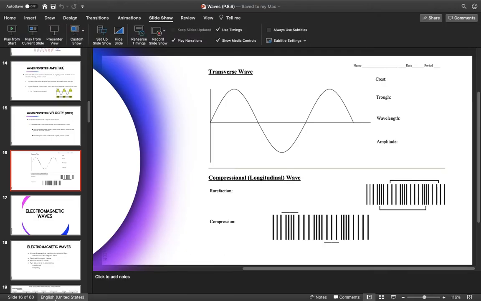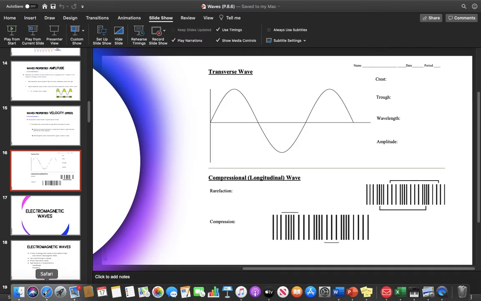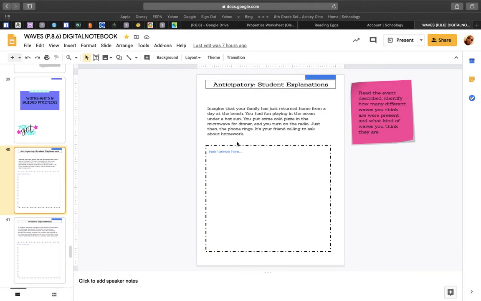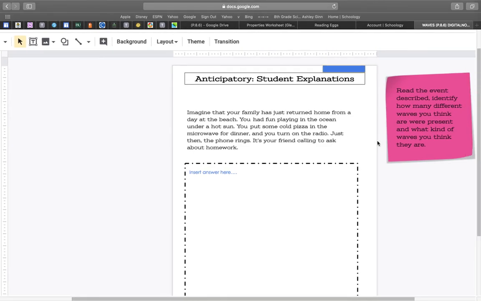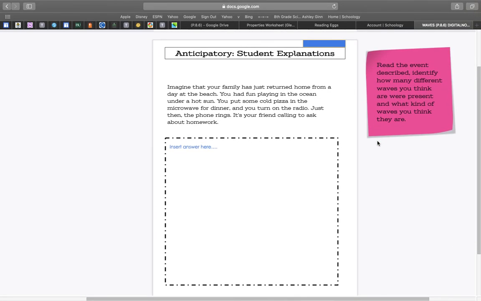All right. So what you guys need to do, you need to go in and complete the anticipatory student explanation. So imagine that your family had just returned home from a day at the beach. You had fun playing in the ocean under a hot sun. You put some cold pizza in the microwave for dinner. You turn on the radio. Just then, the phone rings. It's your friend calling to ask about homework.